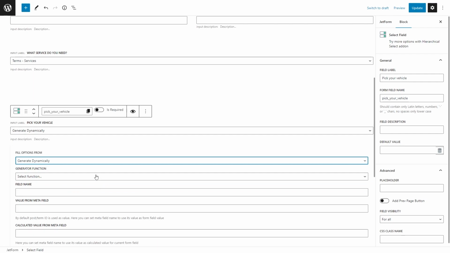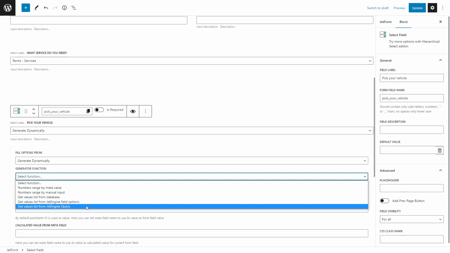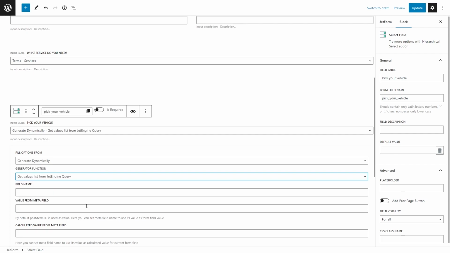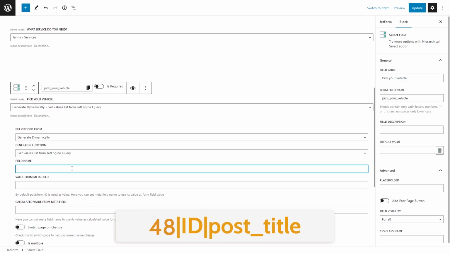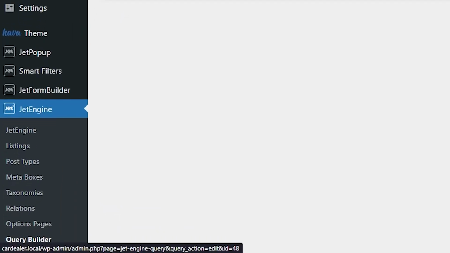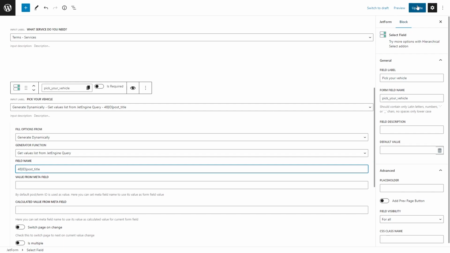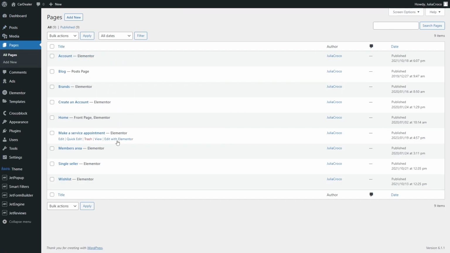Set generate function to the last option, Get Values List from the JetEngine query. And what's left is to fill in the field name with the line you see on the screen right now. Just replace the first number with the query ID you've created before. And this ID can be found in the query link. Once you're done, hit Update. And of course, don't forget to add the form to the needed page.